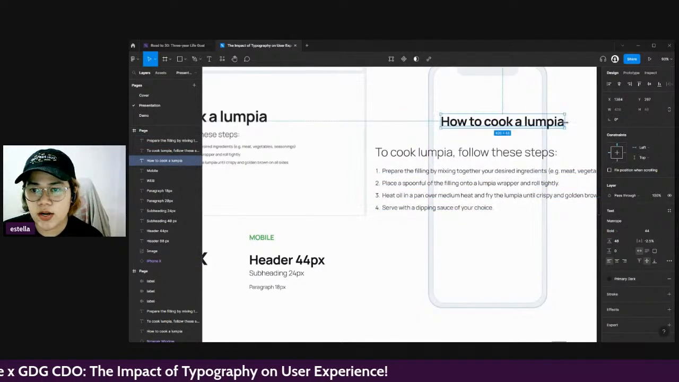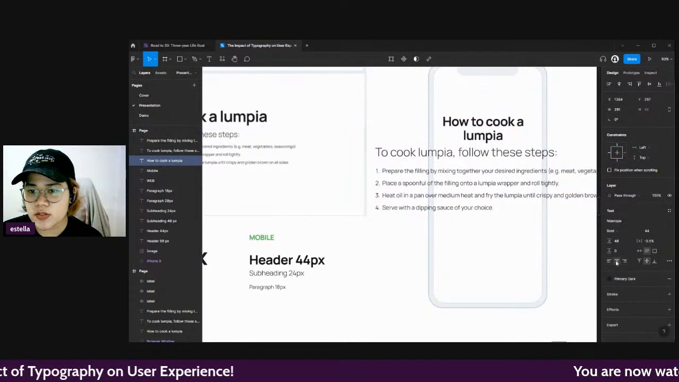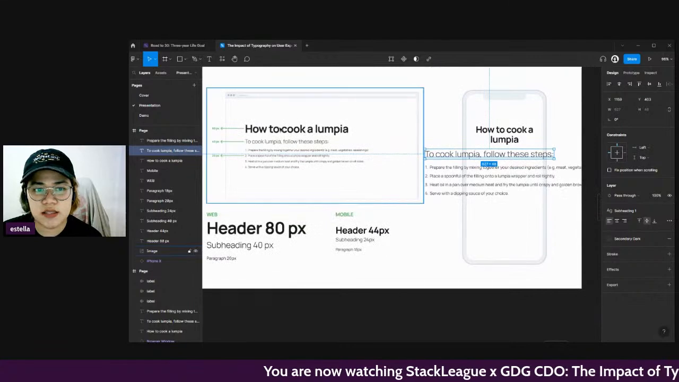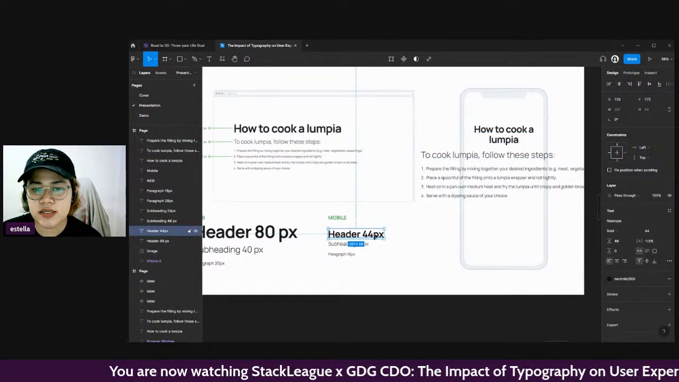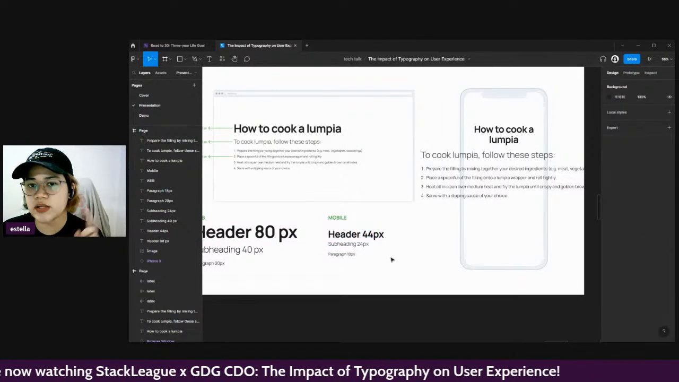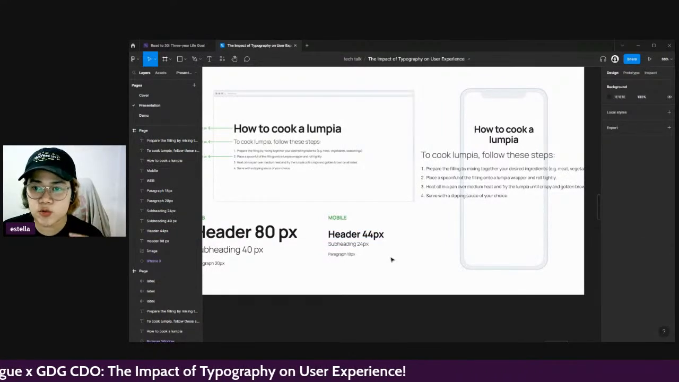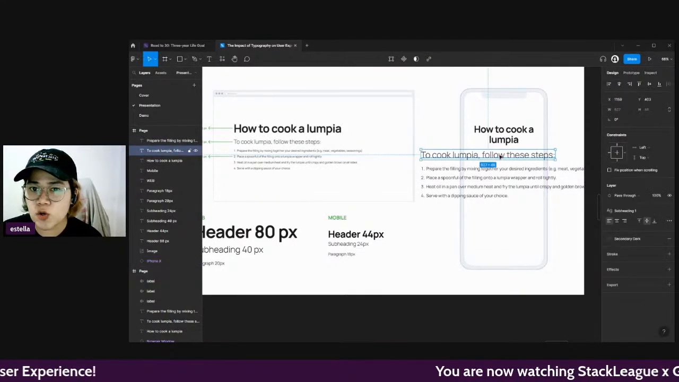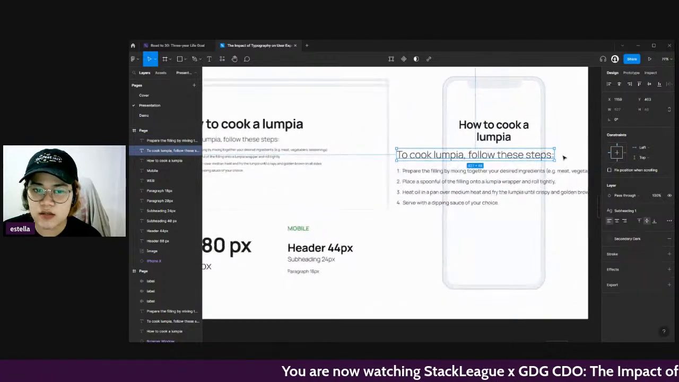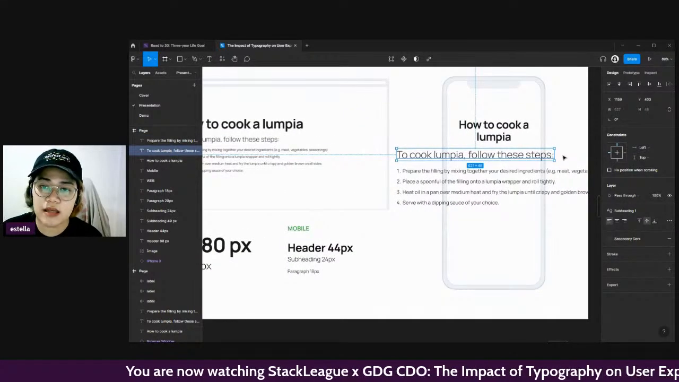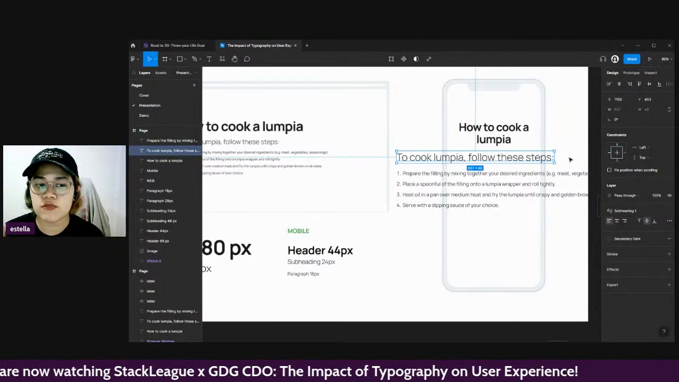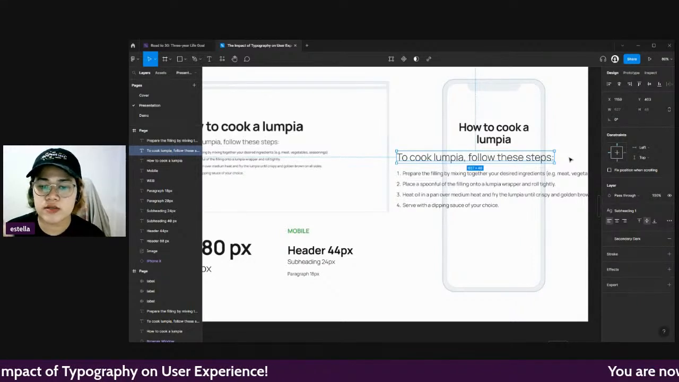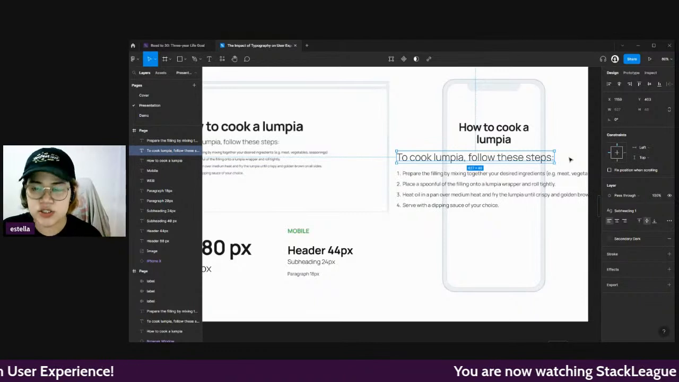Okay, so we have our "how to cook a lumpia." Maybe we can also center align it. Okay, so as you can see the difference, right? So that's 44. How did I get 44? Most of the time I just divide it by 2 and then make adjustments to optimize the sizes of the heading one for mobile. So I always go for a base, I always think, okay, maybe this, maybe this. At least I use math or arithmetic for that. If I want to go for a smaller version of a header one or header two, I just divide it by 2 and then make adjustments.